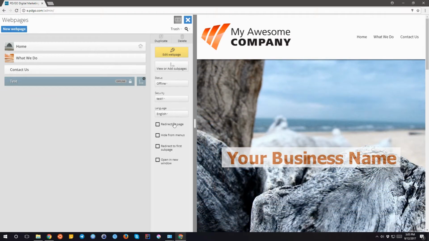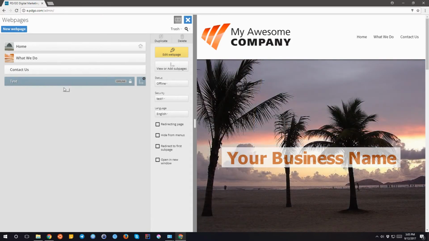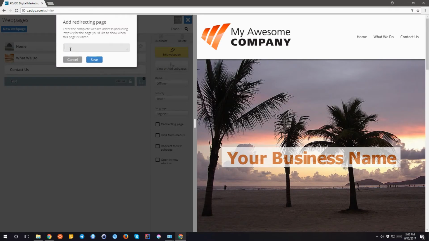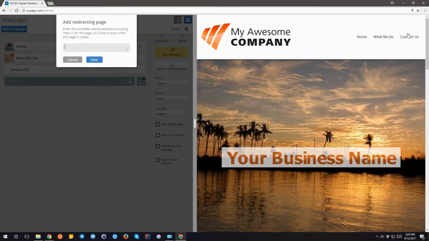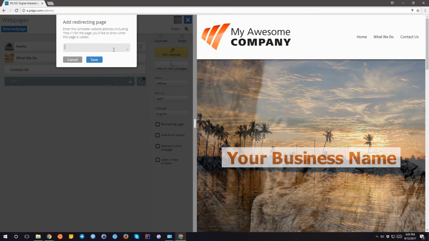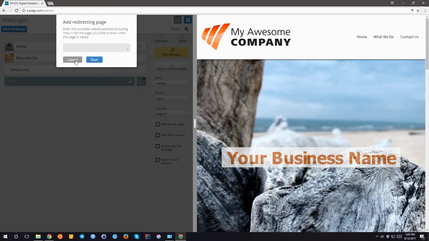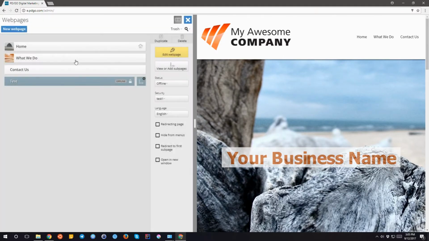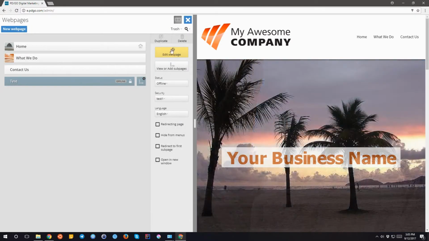Other options are redirecting page, so that instead of having this page go to your website, you can have it go to another page. Maybe you have a link at the top of your web page for Facebook or another link, and you can paste in the redirecting page link here and then click Save. If you do that, we also recommend that you open a new window whenever you are sending someone off-site.